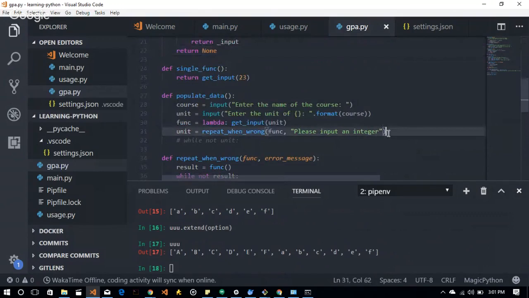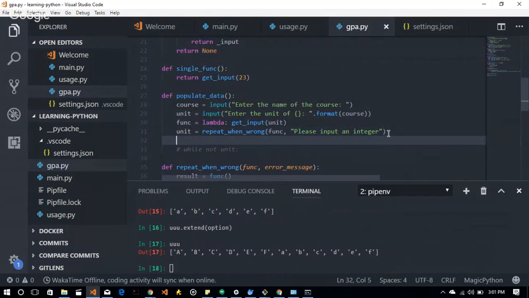So we come back here, and of course our grade function, the same thing. So first of all, let us get the grade. Grade is equal to the input function, enter the grade of the course. We want to get the person to enter the grade of the course that the person put. I want to put some helpers.